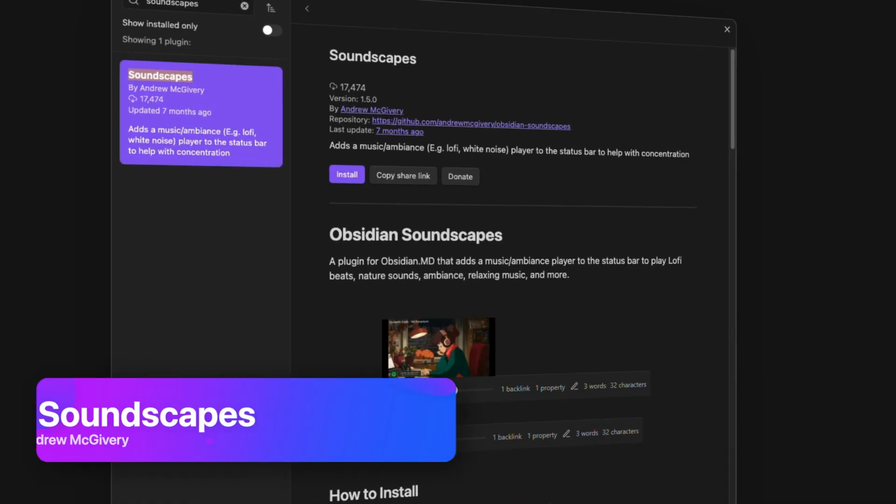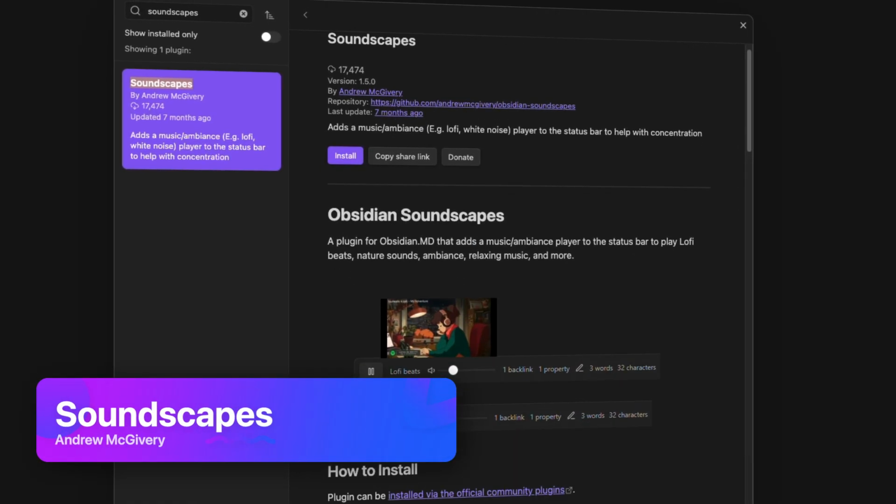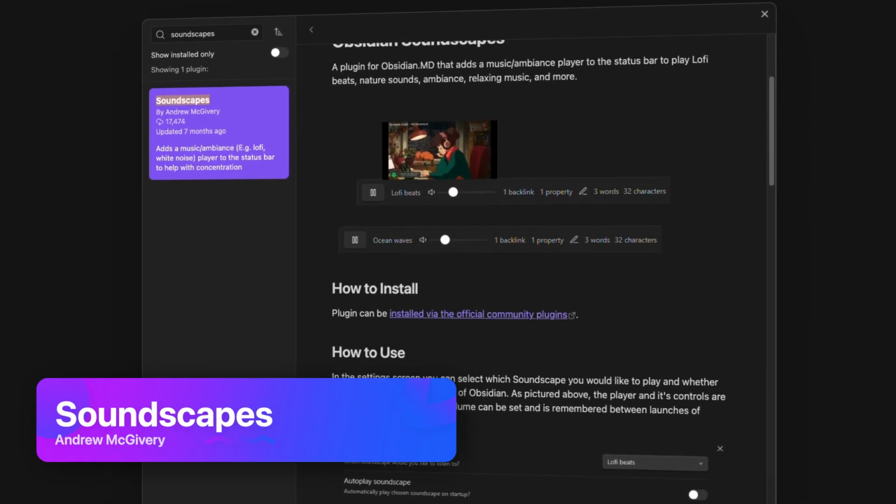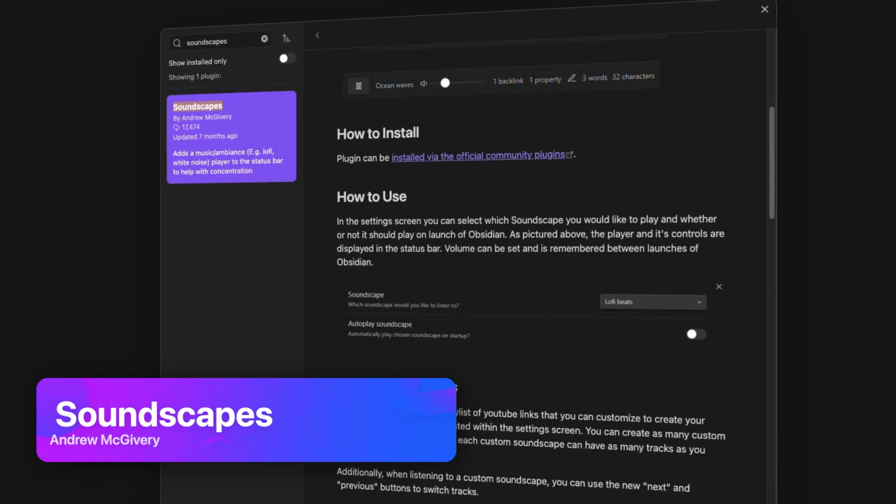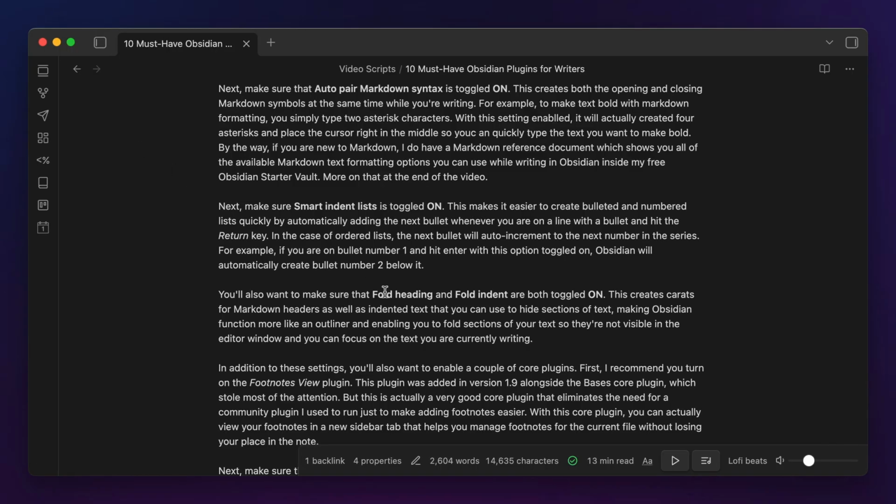The next plugin is the Soundscapes plugin, and this one technically is not a writing plugin at all, but it is one that I use frequently when writing. This plugin adds a minimal music player to the status bar at the bottom of the Obsidian window where you can play lo-fi beats, nature sounds, ambient noise, and much more to help you focus.